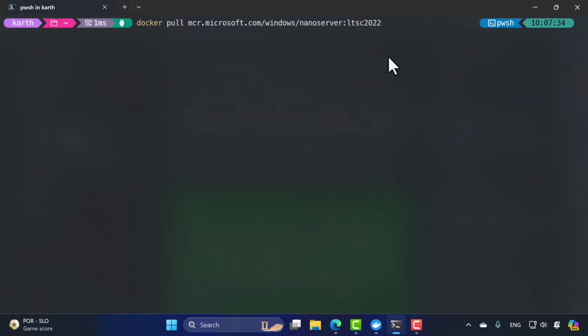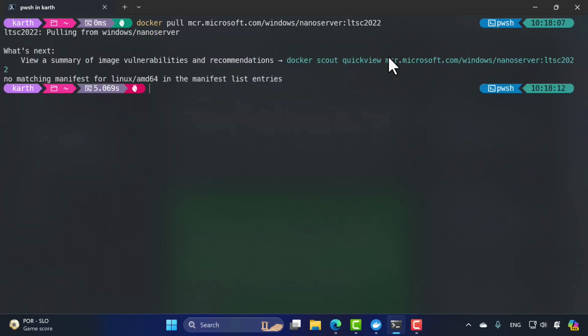Windows terminal over here. And if I just put this and hit enter, you will notice that Docker Desktop is going to give me an error message. It says pulling the Windows server and what's next, and view a summary of the image vulnerabilities and recommendation, and it also gives me a message saying no matching manifest for linux/amd64 in the manifest list entries, which means there is no way that it can find this particular Docker image to download within your Docker Desktop over here.